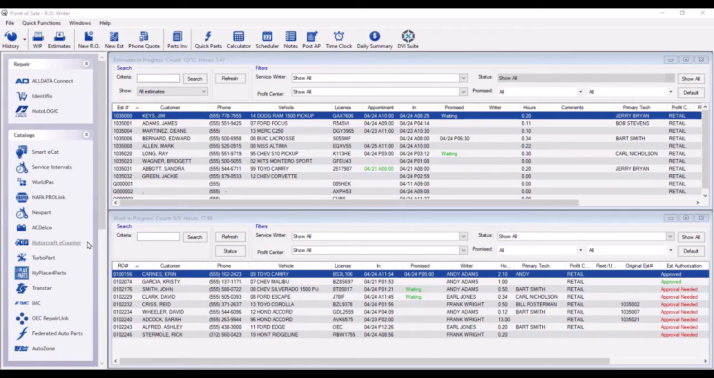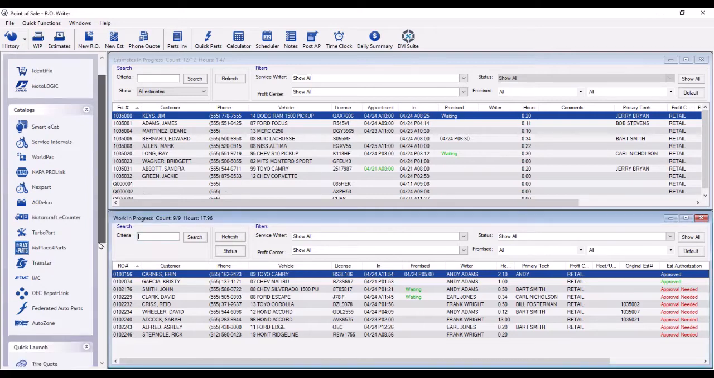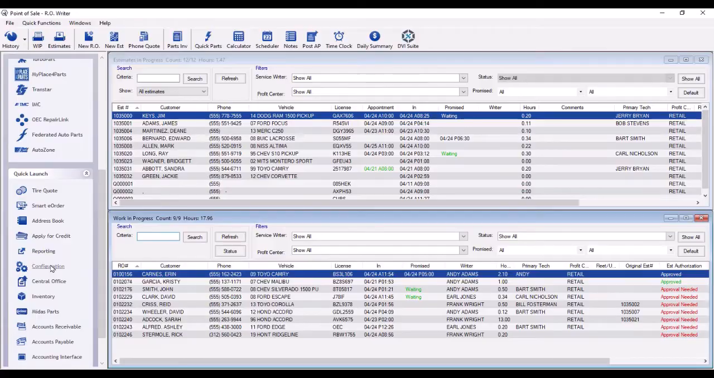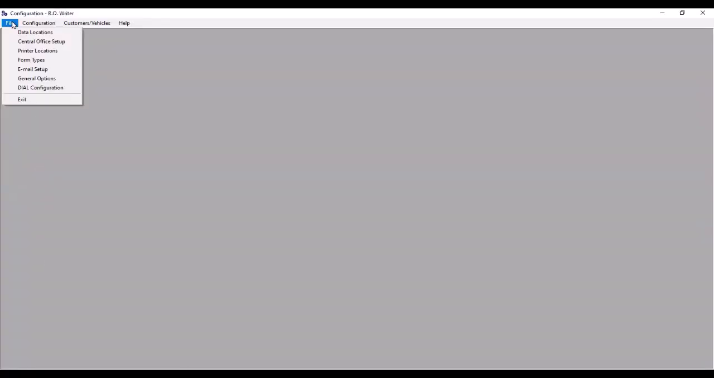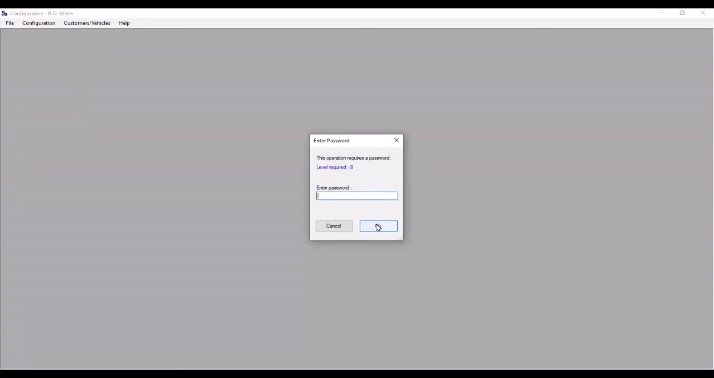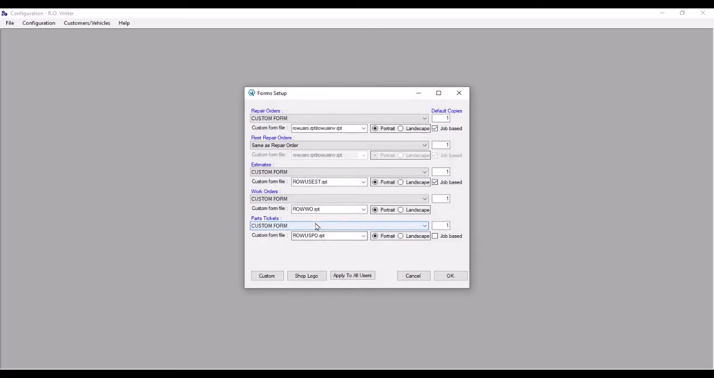So let's take a look at parts only tickets. This is what you're going to use if you're going to sell parts over the counter. So if I go into configuration and I go to form types, in form types you can set up a custom form for parts only tickets. So it's going to use a different look for the form than when you do a normal repair order.